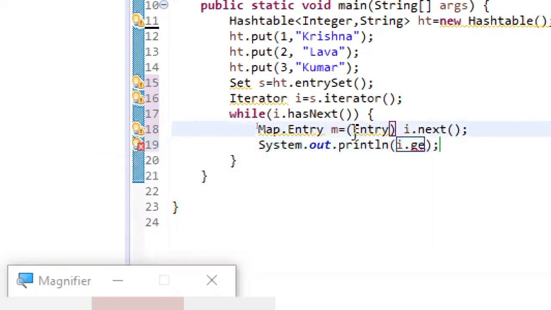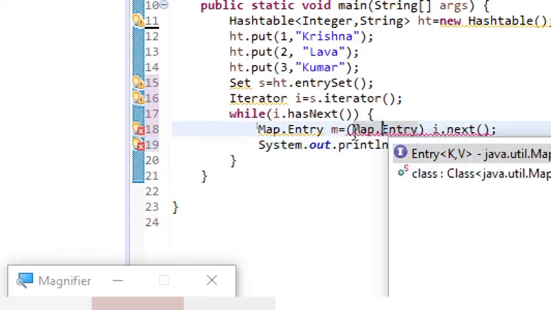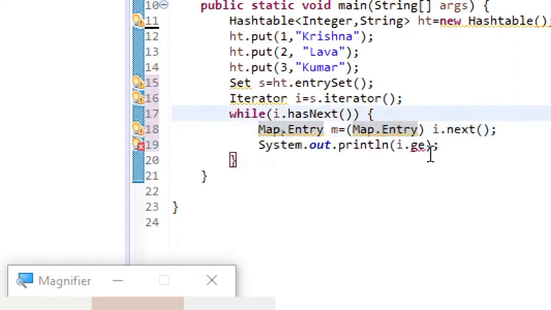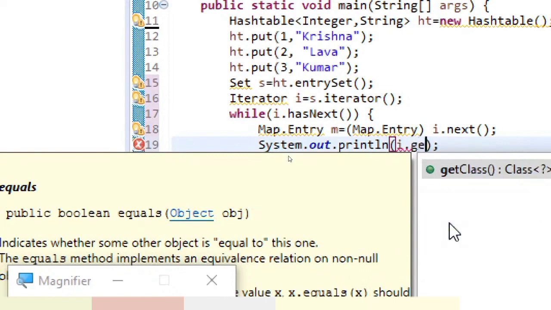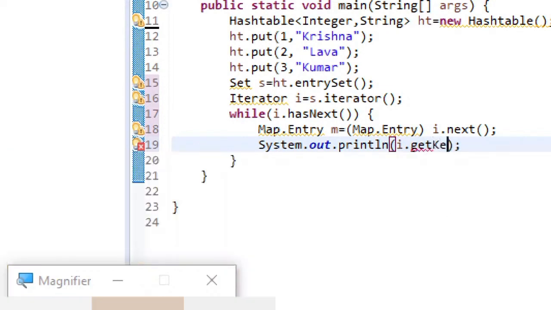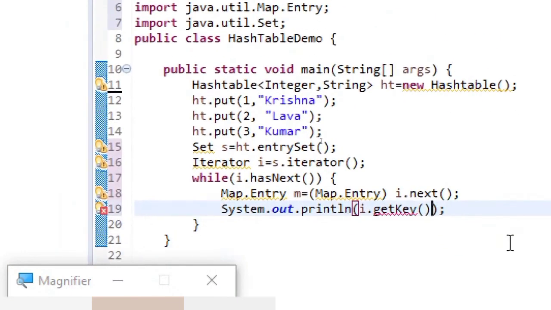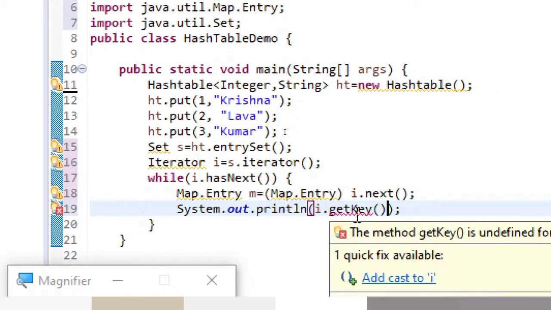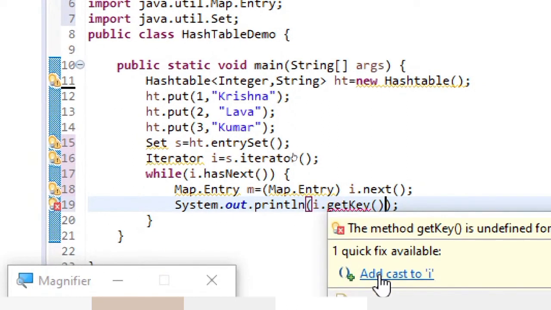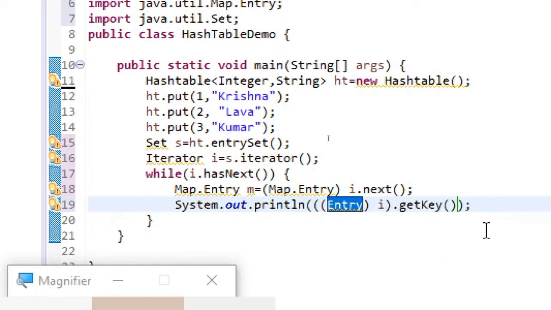Okay, I think here instead of entry we have to use map entry. If I use map entry, then this must provide me i dot get key. Okay, by performing casting, it's coming there. Let's check.